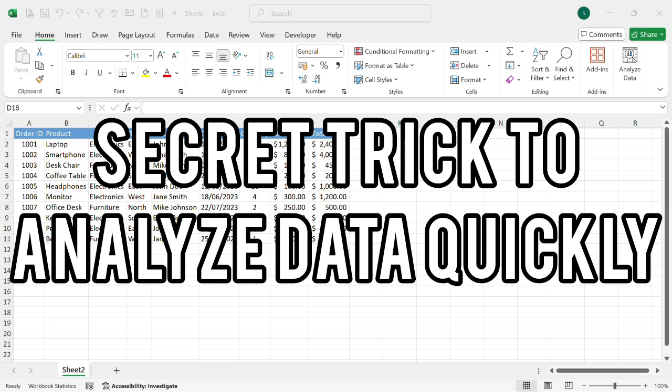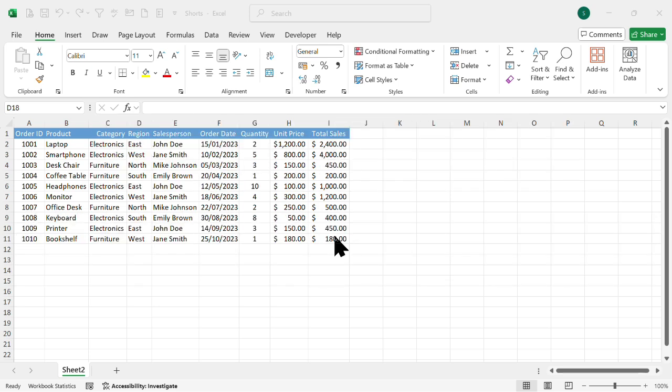Here I have sample data and I want to do some analysis on this data, but I don't know how to start. Where should I start? What kind of pivot tables should I be creating? What kind of charts should I be able to make out of this data?